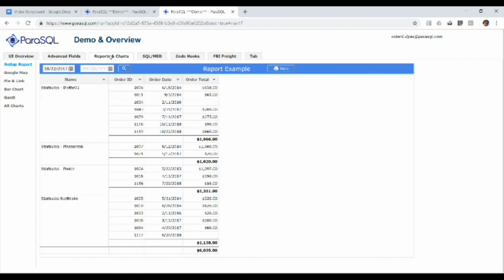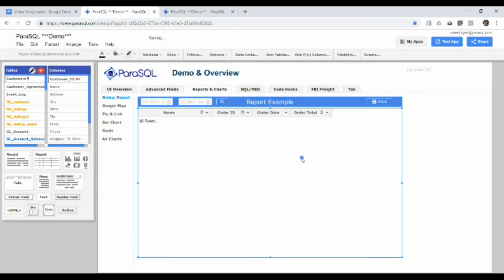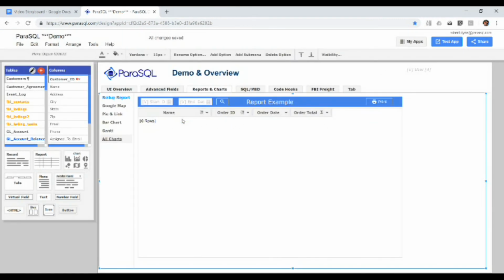ParaSQL also has built-in robust reporting capabilities, including roll-up reports and complex computed columns. If we go back into design mode in an application, we could take a report object, add a computed column, and specify a formula of arbitrary complexity, including full support for correlated subqueries and advanced statistical windowing functions. In many cases, the formulas are simple, like this one that just sums the order totals by the group.